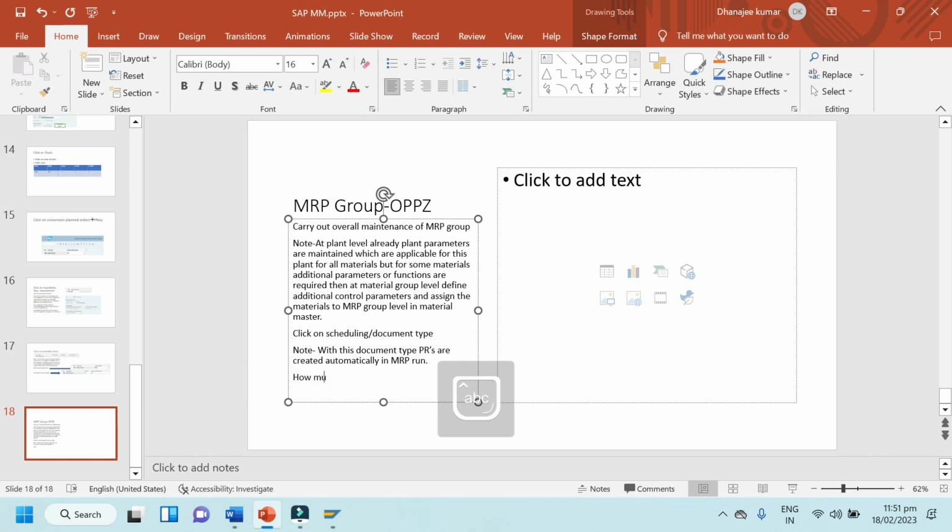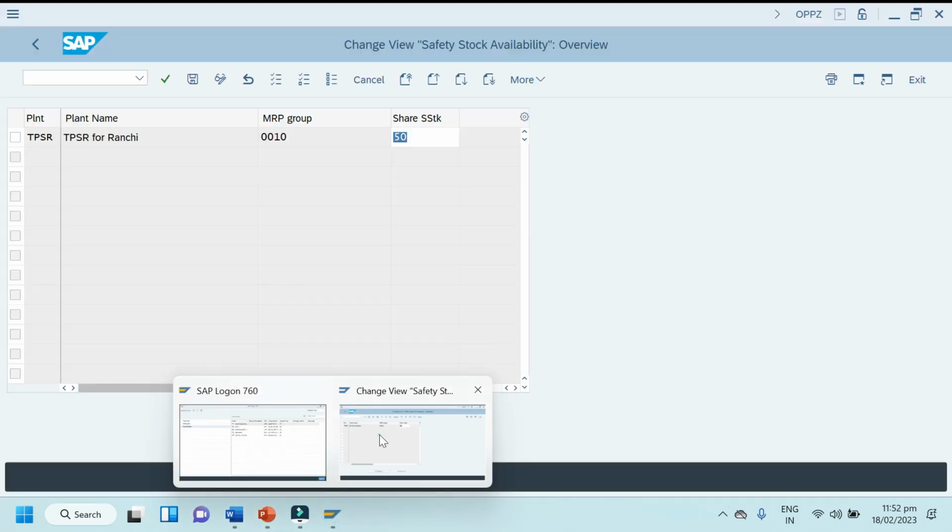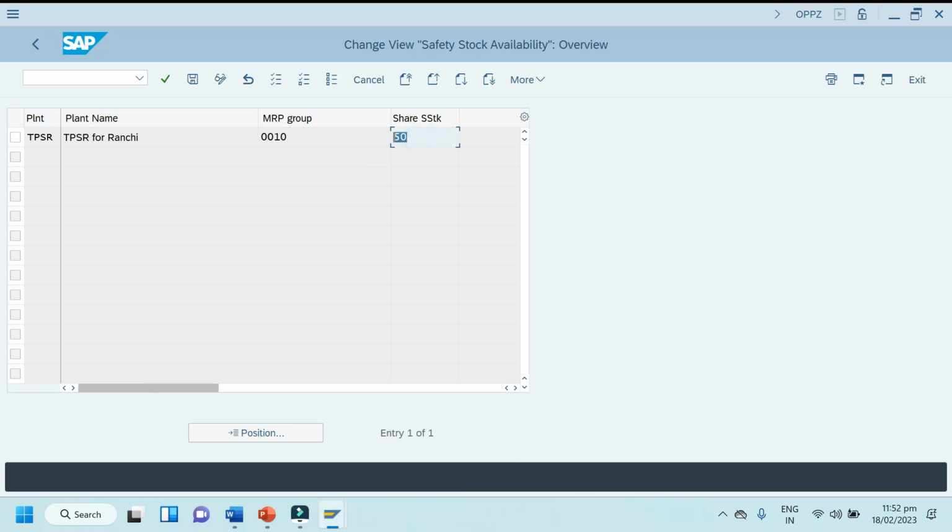How much percentage of share of safety stock has to be taken into available stock? So how much percentage of share of safety stock has to be taken into available stock? Okay, so if you select 50% here, then this 50% will be included in available stock. Suppose you have share of safety stock 100 pieces, then 50 pieces will be counted as safety stock. That means we can count it in available stock. Okay, save and back.